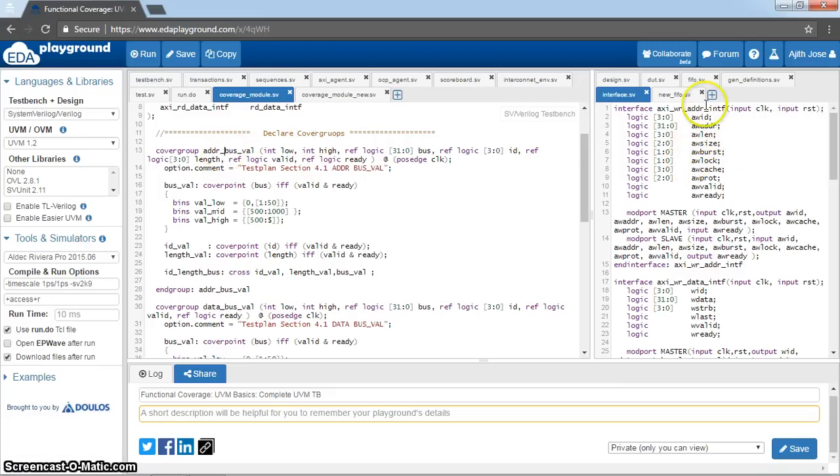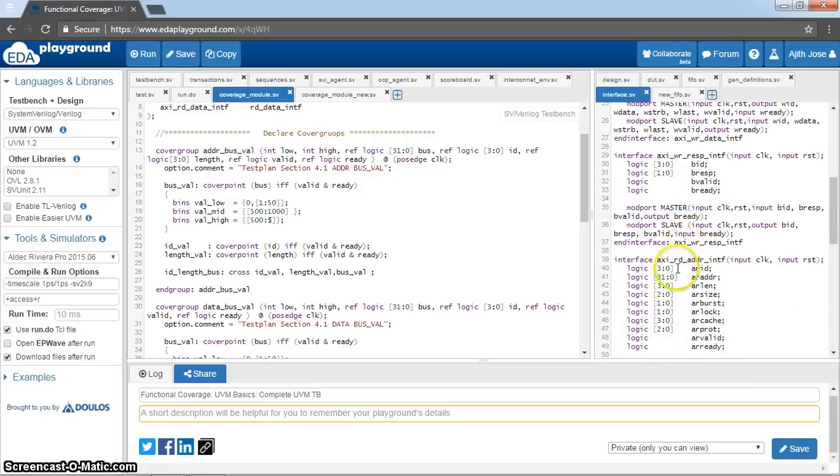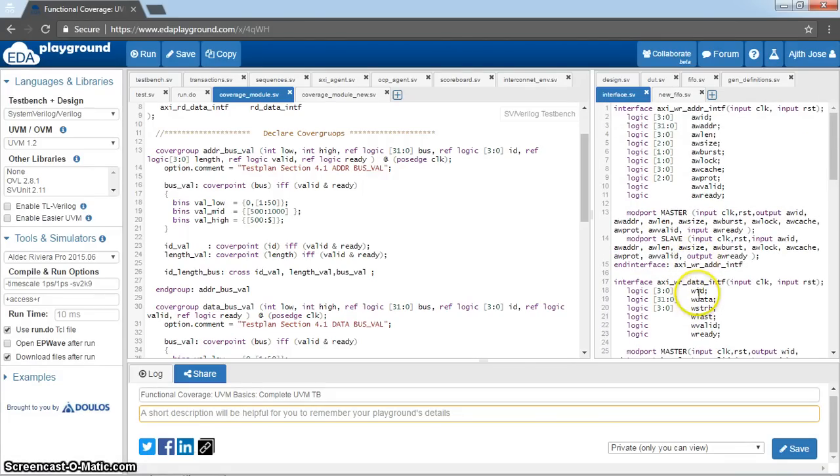So you can see that the write address and read address channels have this set of fields, which is ID, address, and length, and the write data and read data channels have the fields ID and data. These are specific to the AXI protocol definition, which I am not explaining here. Thus we are defining two sets of cover points, one for the address bus and the next for the data bus.